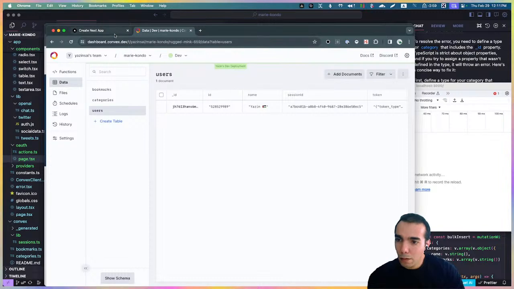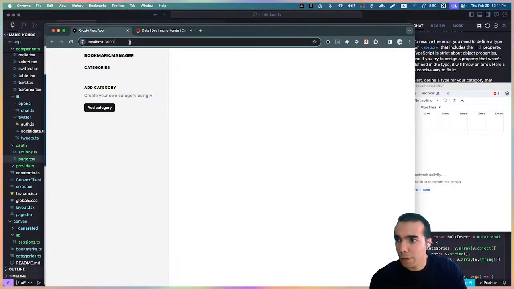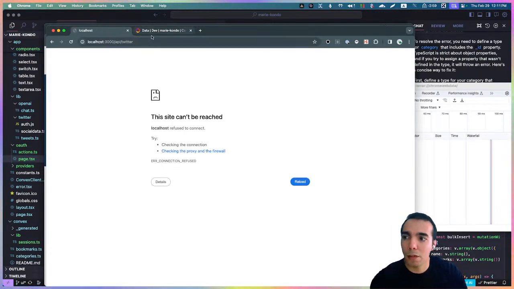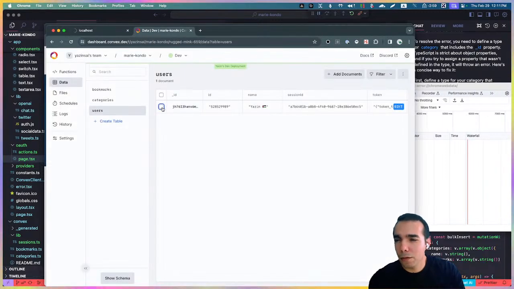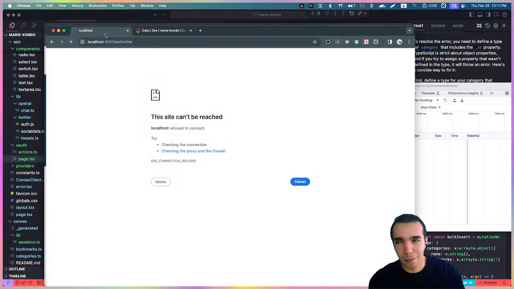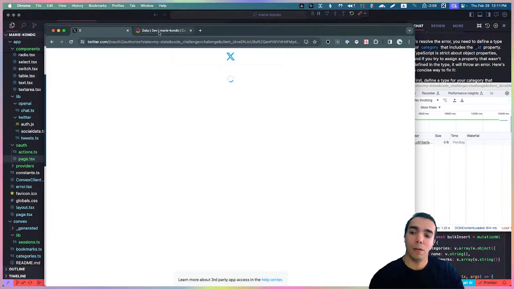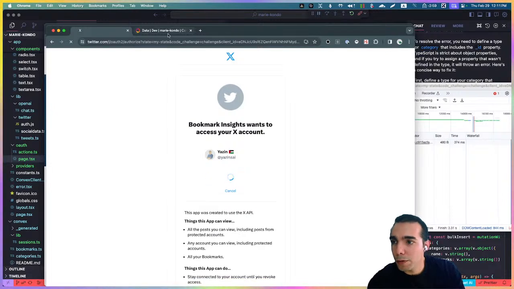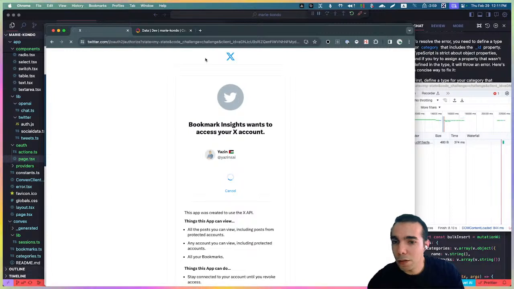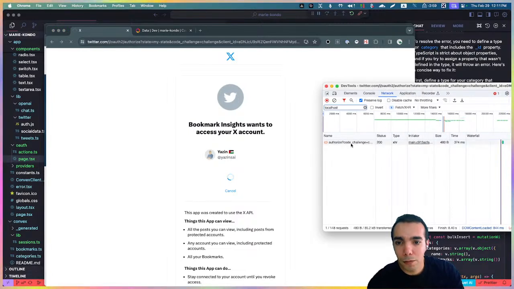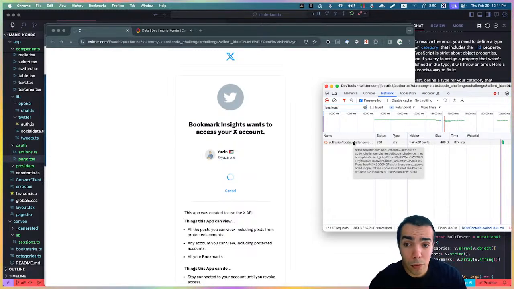Okay. And yeah, so we're gonna hit API slash Twitter. Let's run it. Let's go. This time, you could even delete the entry, it doesn't matter. It's going to recreate a new one, but I'll just keep it for now. You should see that the token type will change, and look out for any requests here to localhost.